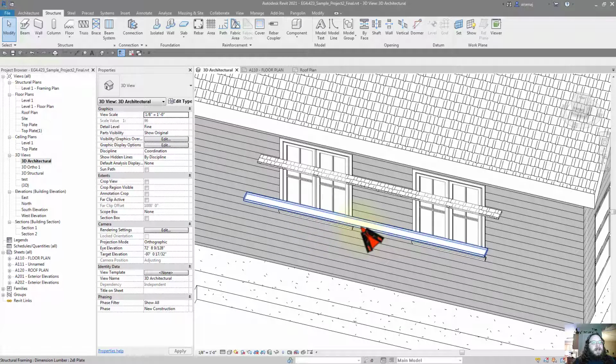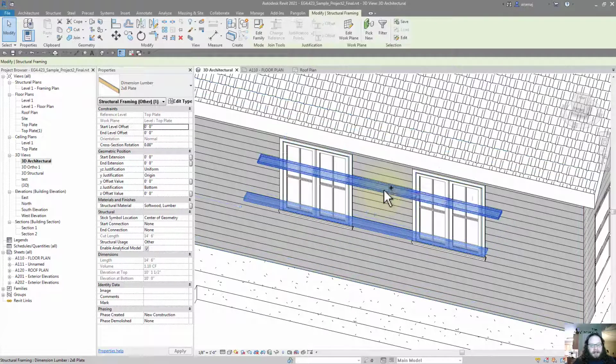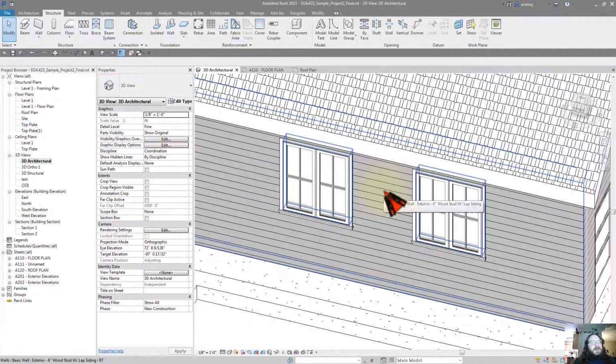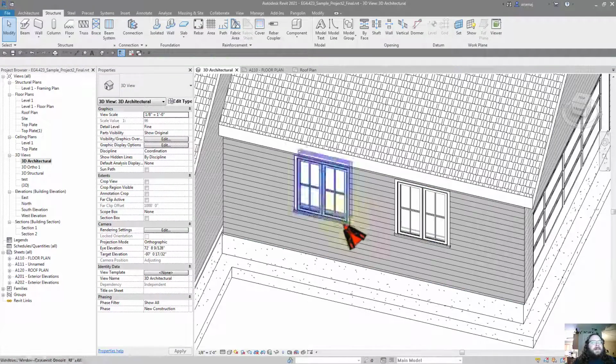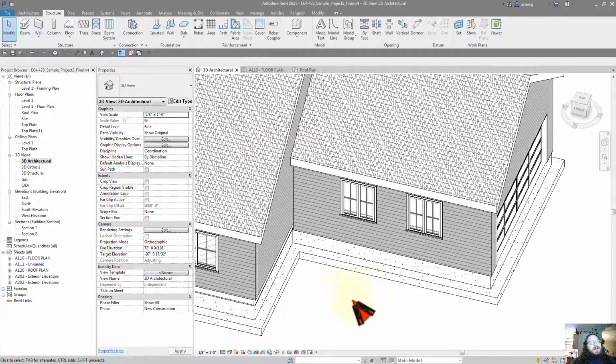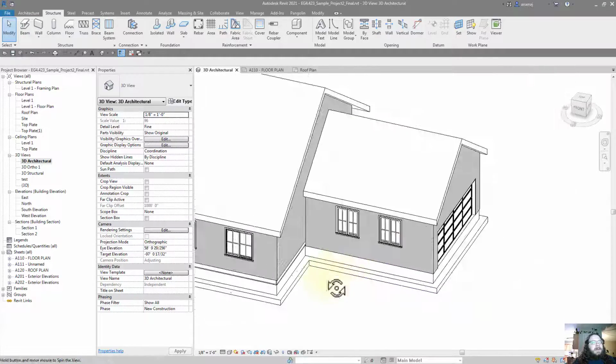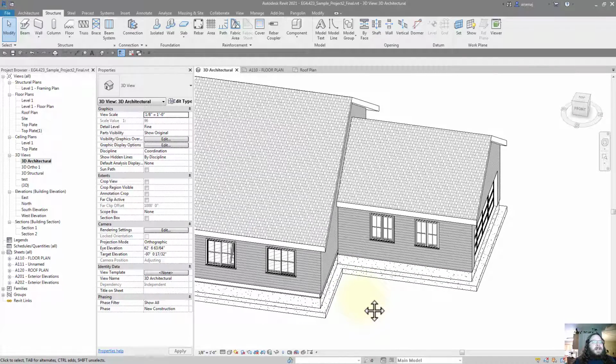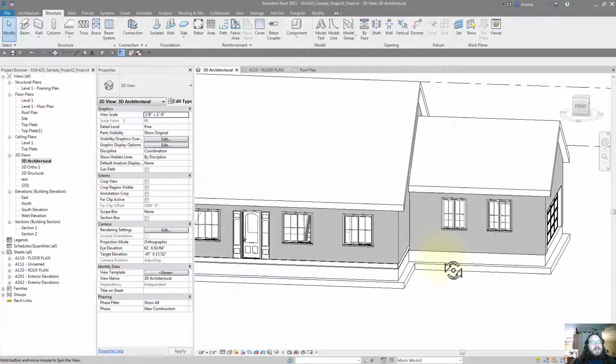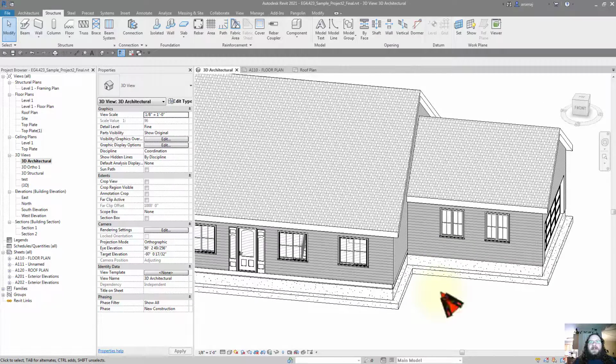So we can delete these, and that should do it for the material. Obviously there could be a lot more to it, but for our uses here, that's pretty much it. So let's call this good.